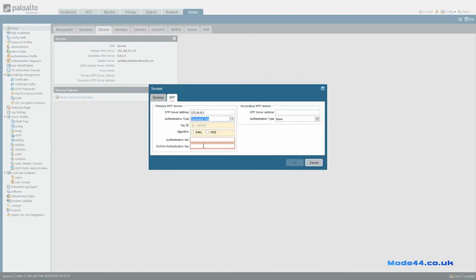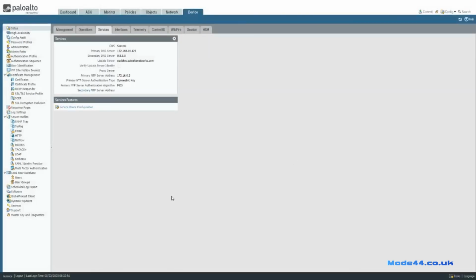We can use symmetric key. Key ID, they don't have to match between this and the other one, because the key ID is local to the box, so it knows what key it's using. So for instance, you'd have a key ID here, and then if you wanted to select symmetric key on there, you'd have a different key on there for a different secondary server. But for ease, I'm going to select 2. Our algorithm is MD5, and our key is Cisco NTP, and they match.